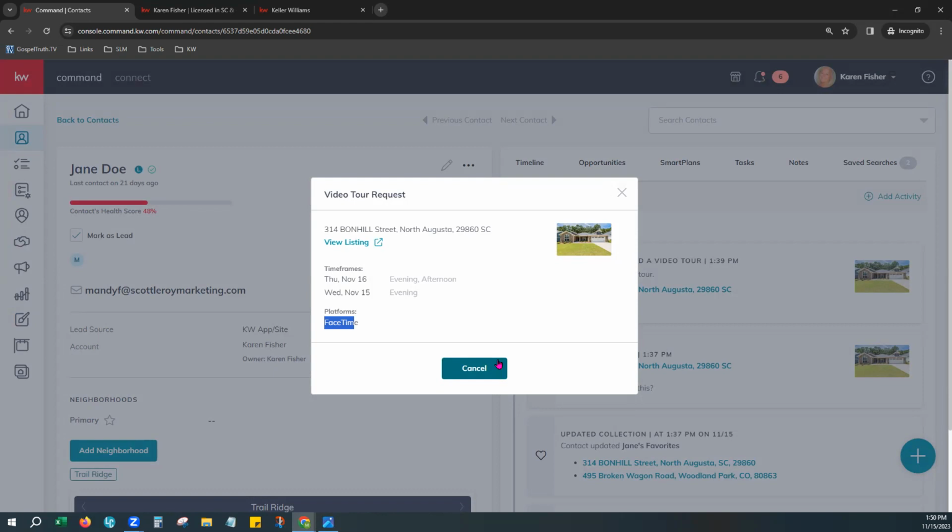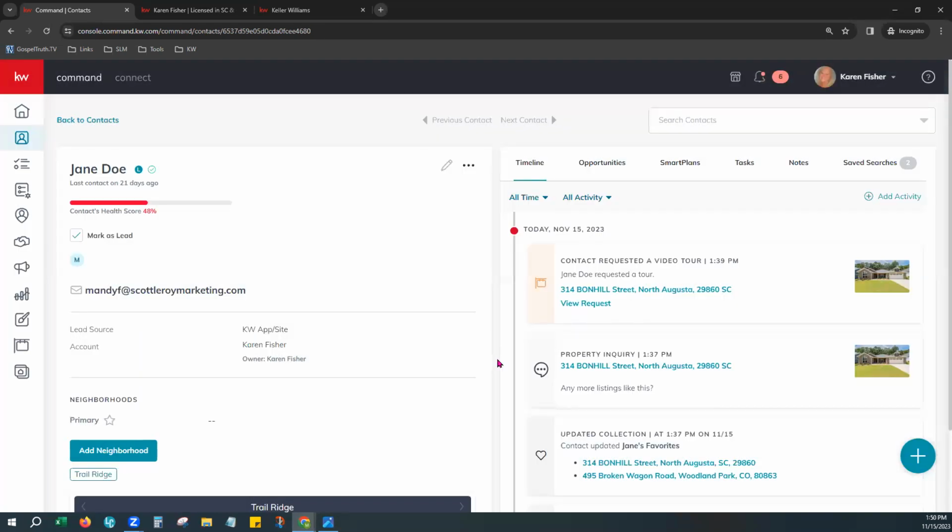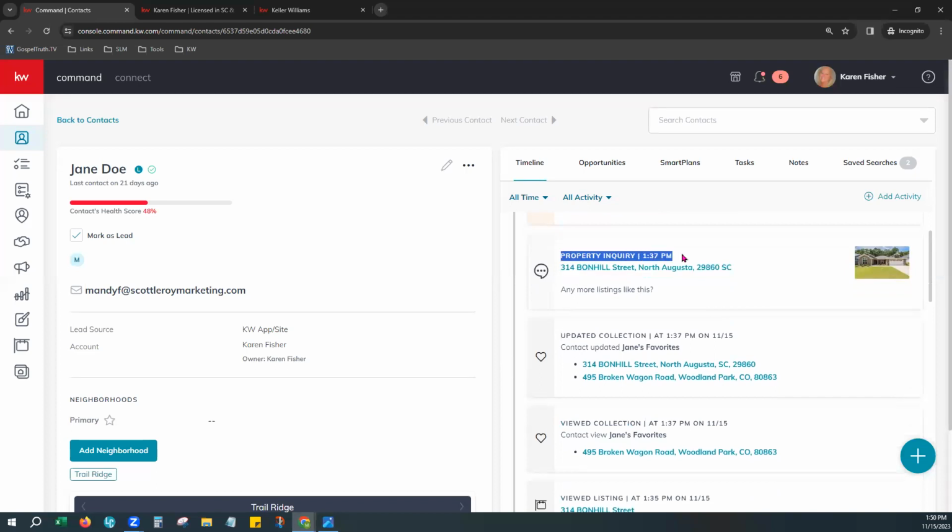Or whatever you have set up through Command. If you've got Twilio connected to your Command and you want to use that to text them through Command, that's fine too. But go ahead and hit cancel. And you can actually come down here and see that they asked a question about this listing. There's the text of their question right here at the bottom.